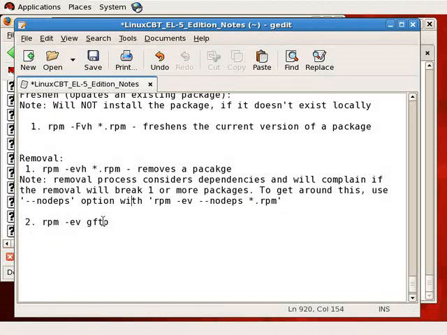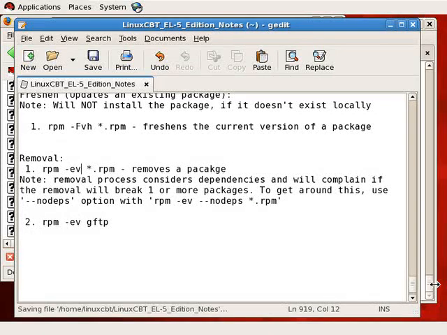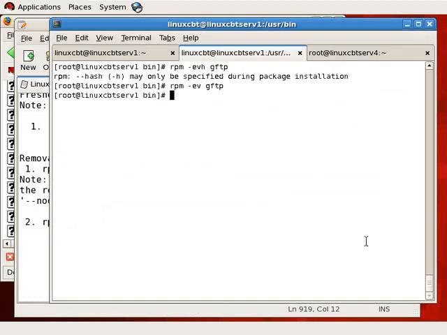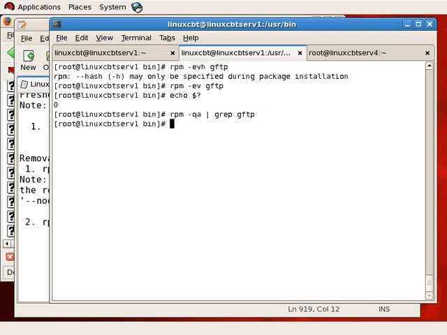And here it throws an error because we attempted to use the hash mark with the removal, which is fine. So we'll just drop it. Let's take it from our documentation. This version of RPM supports the hash marks only with installation, which includes upgrades as well.